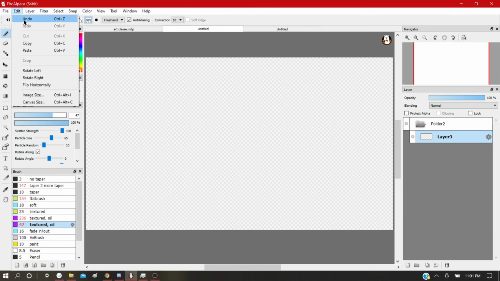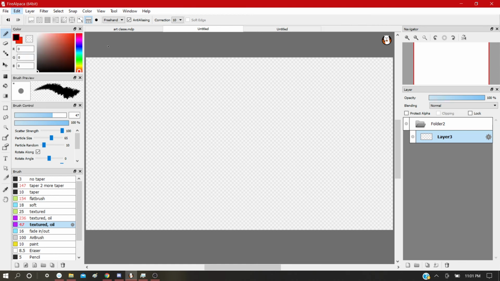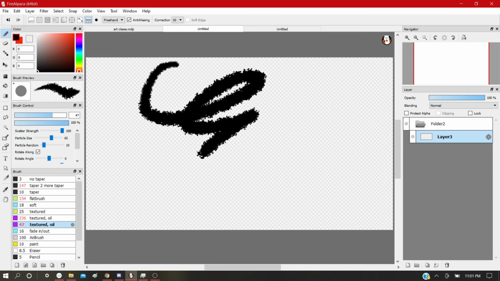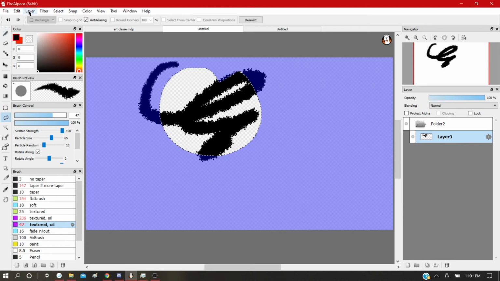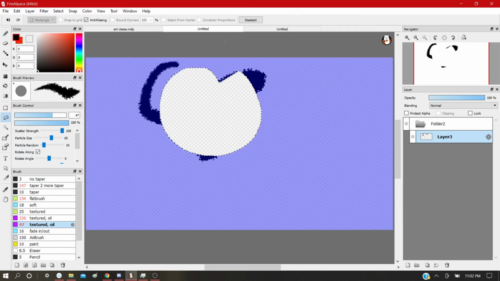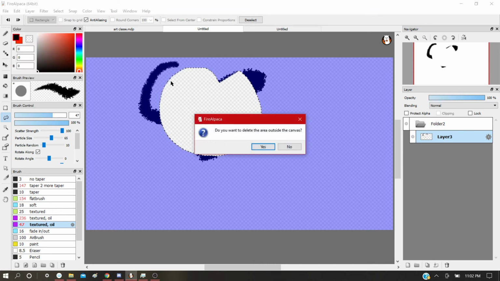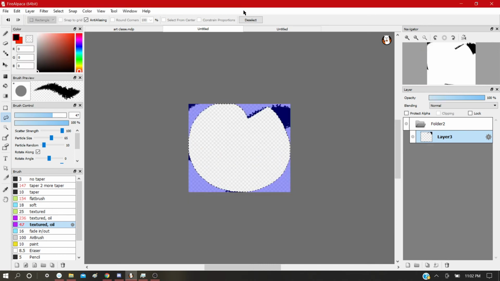There's the undo option. Obviously, I don't know why they have that in the edit when it's right here. So, in the edit, there's the cut option. If you have this selected, you can hit cut, bam, it's gone. Alternatively, there's a copy and a paste, self-explanatory. There's a crop, which will delete the area outside of your canvas.